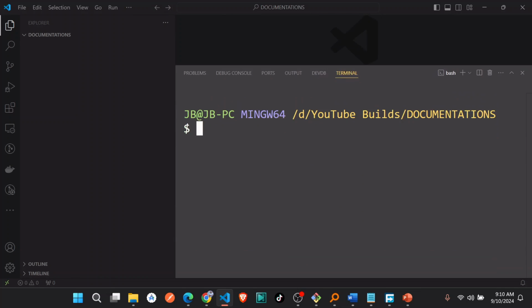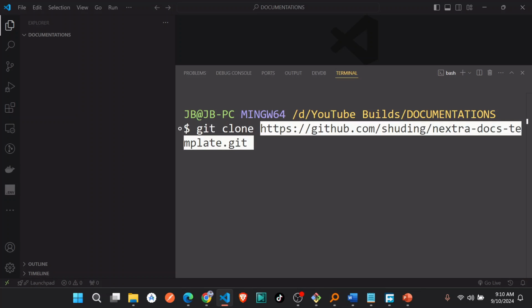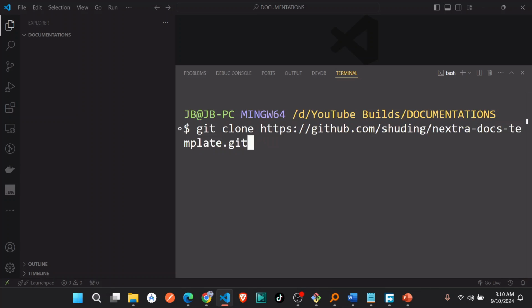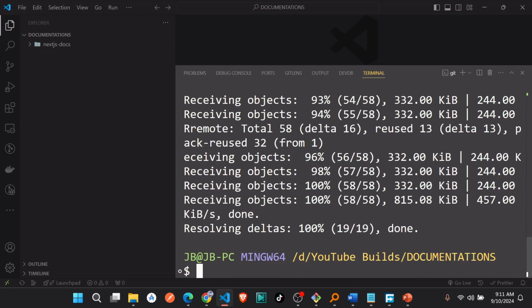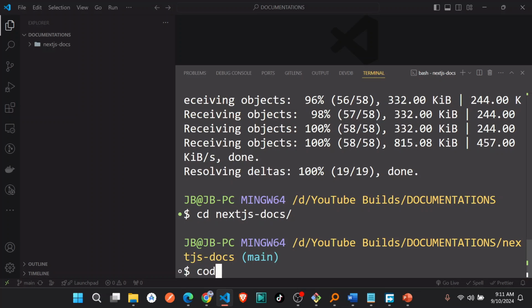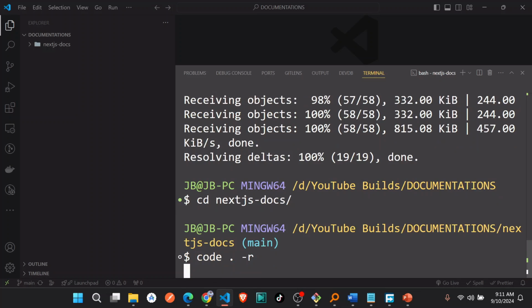And I'm just going to say git clone. You can just clone this, and I'm just going to give it the name nextjs-docs. You can give it any folder name you want. You can see this is cloning, and we can cd into nextjs-docs. Just going to open this in VS Code.